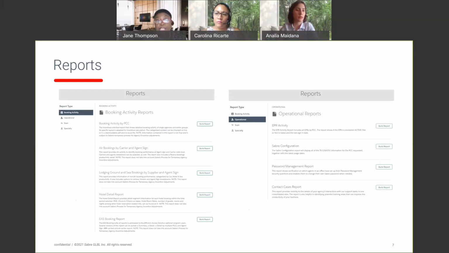Under your operational reports, you've got EPR activity. This is a good one to remember because this will tell you which EPRs are being used and which are not, so you can go ahead and delete. You've also got Sabre configuration, and this gives you an idea of your line IATAs and when they were last used and so on, so you can manage that process.